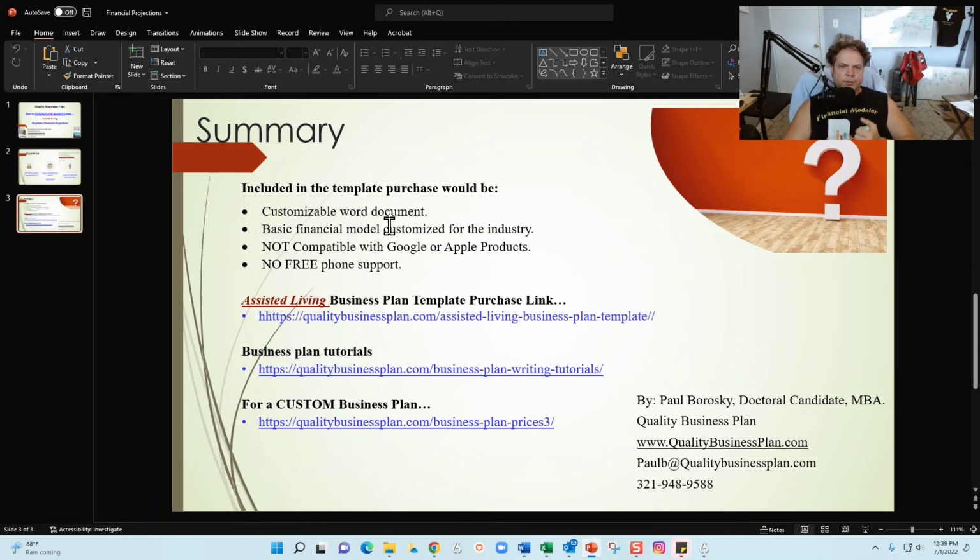Now there are some limitations. First and foremost, the Word document and the Excel file are not compatible with Google Docs. It's not compatible with the Apple products.